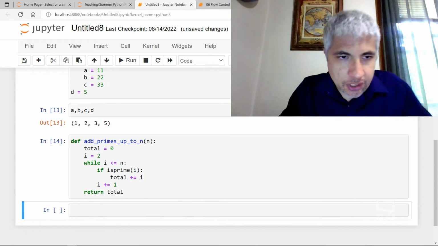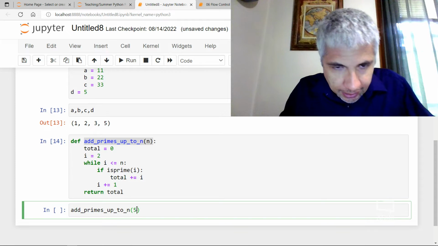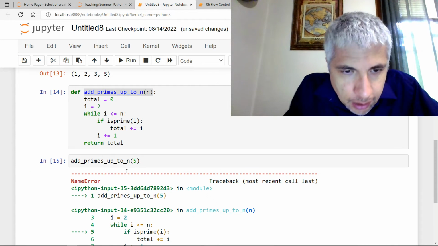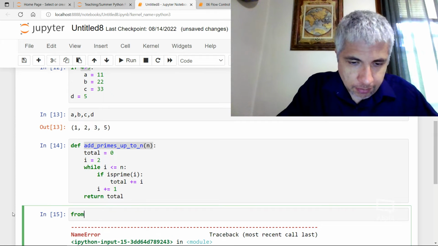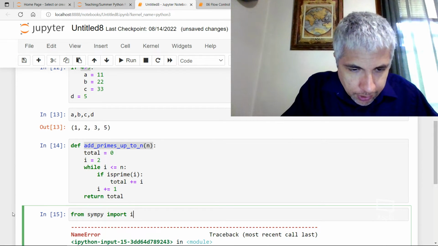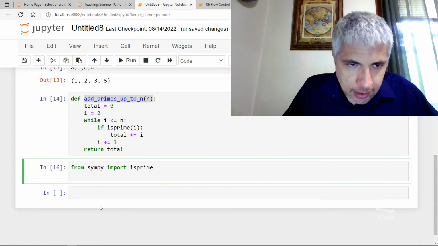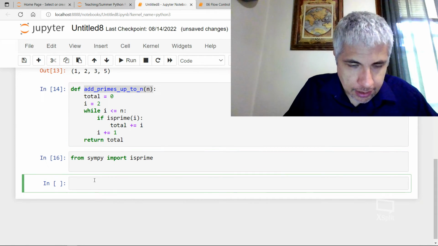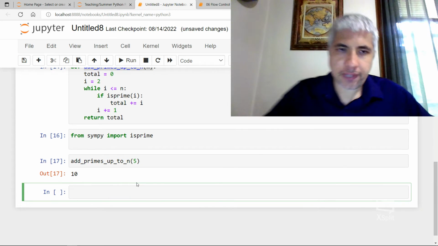So now let's see if this works for some numbers. Let's try adding up to 5. We have to define is prime. So from SymPy, import is prime. So now that we have that, let us try to add the primes up to 5. And I get 2 plus 3 plus 5.